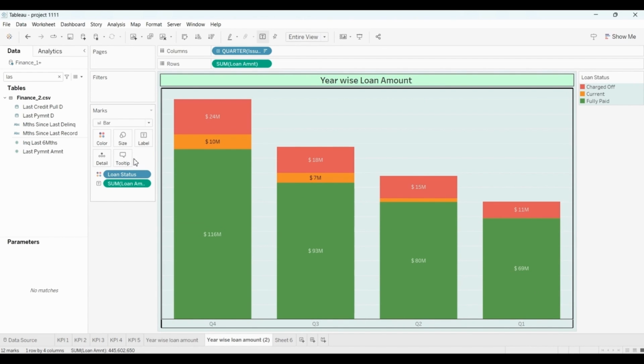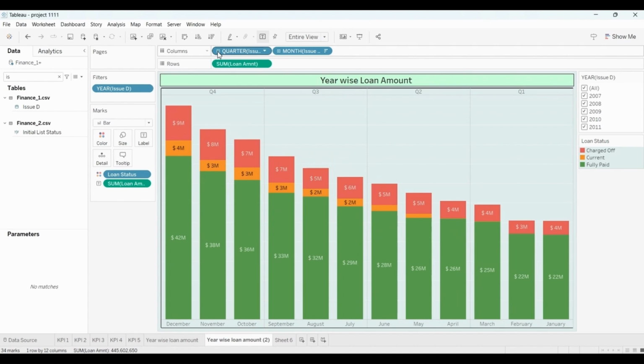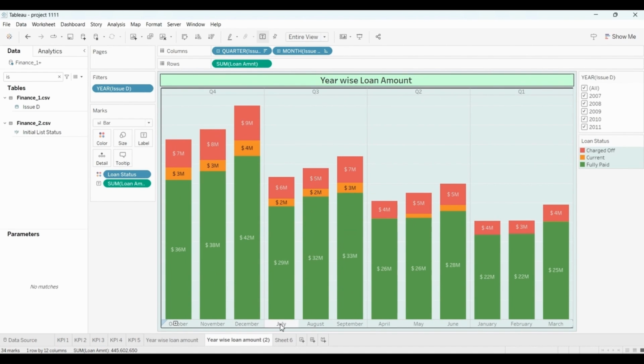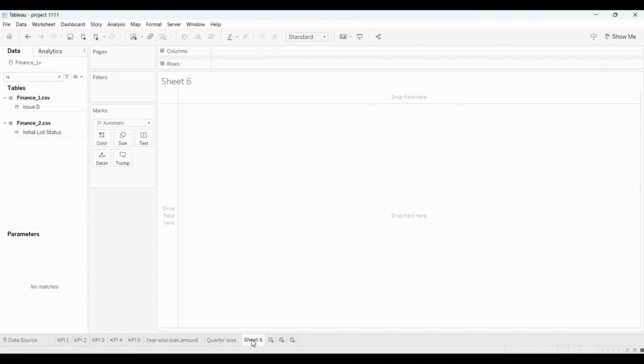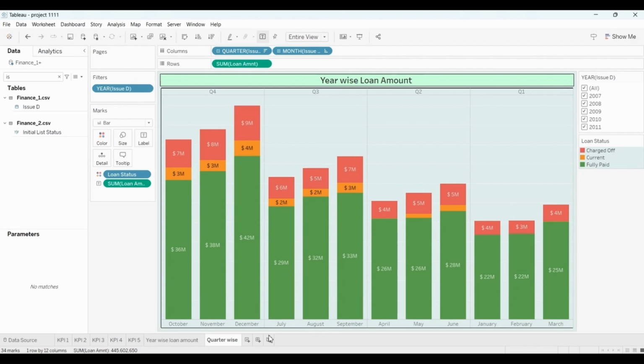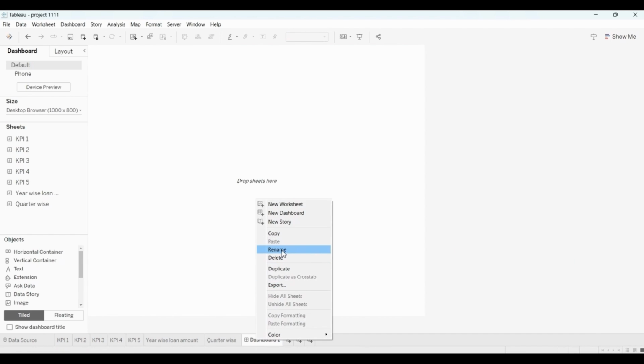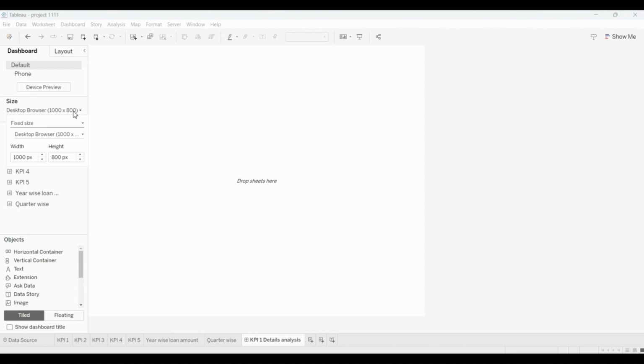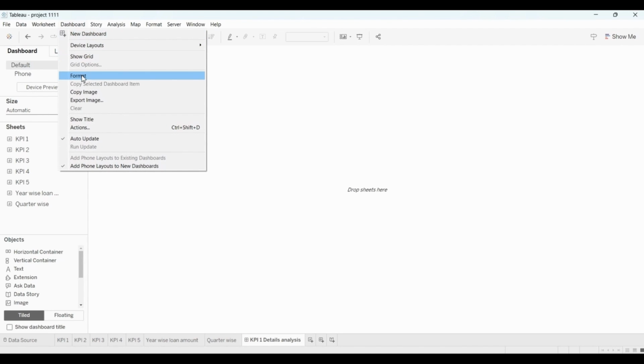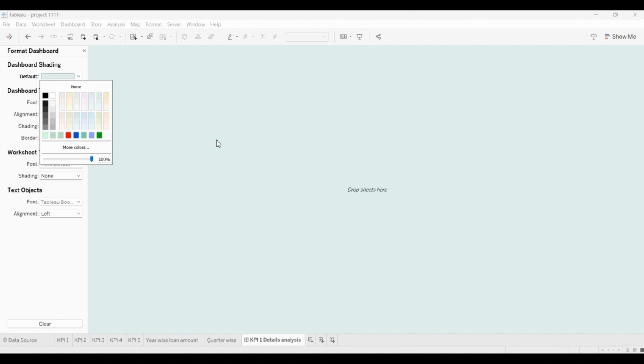And one more thing we will add here, I will expand this hierarchy so we can easily identify, and make it ascending order. Quarter 4, 3, 2, 1, and for every month we have sales, like charged off, current or fully paid. Let me change the name. Now we have much more information than in this KPI, right? Now I'll make one simple dashboard for this, and I will give it the name KPI 1 detail analysis, keep the size as automatic, and keep the dashboard color the same as we chose earlier.